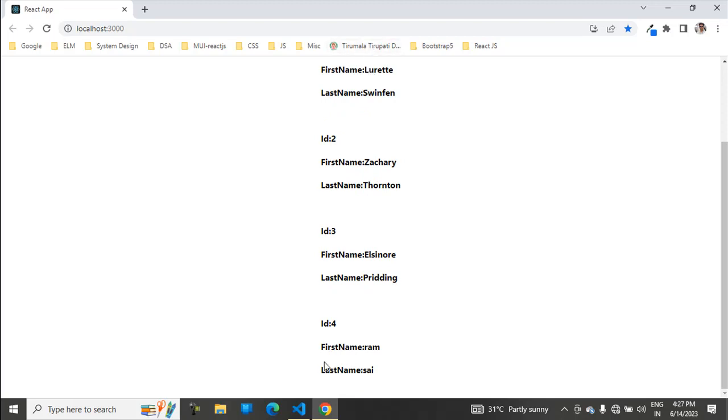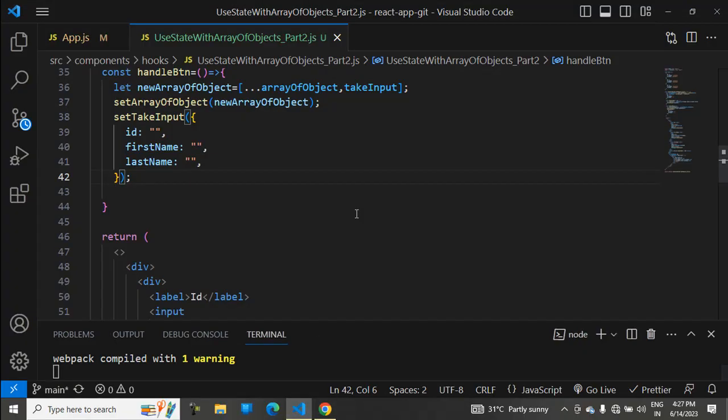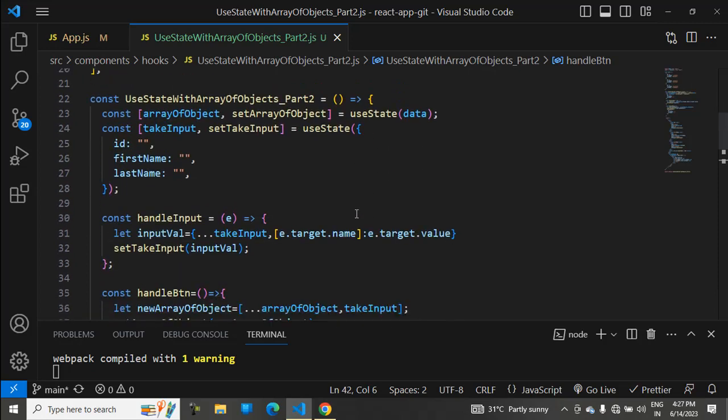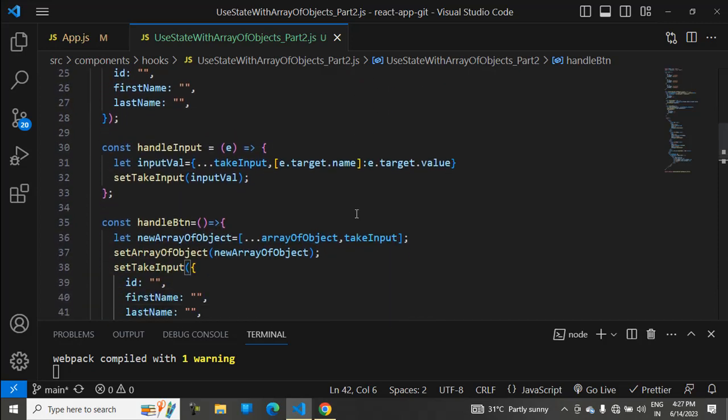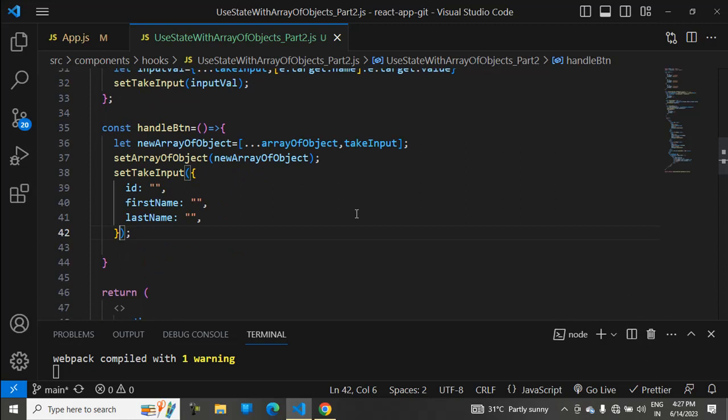So in this way we can utilize this array of objects, dynamically we can give the input and add them into the array of objects and display them on the screen. That's it friends, it's very simple to learn this.